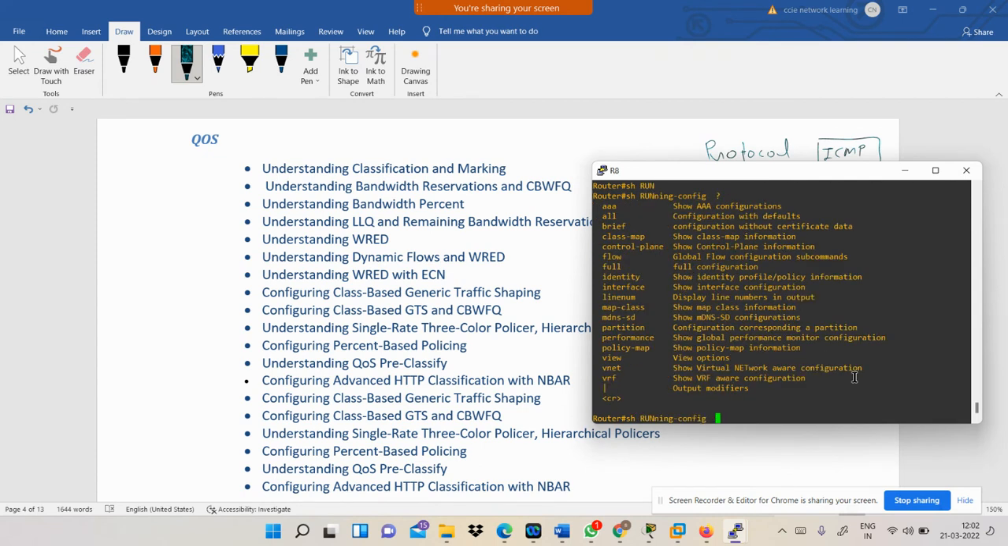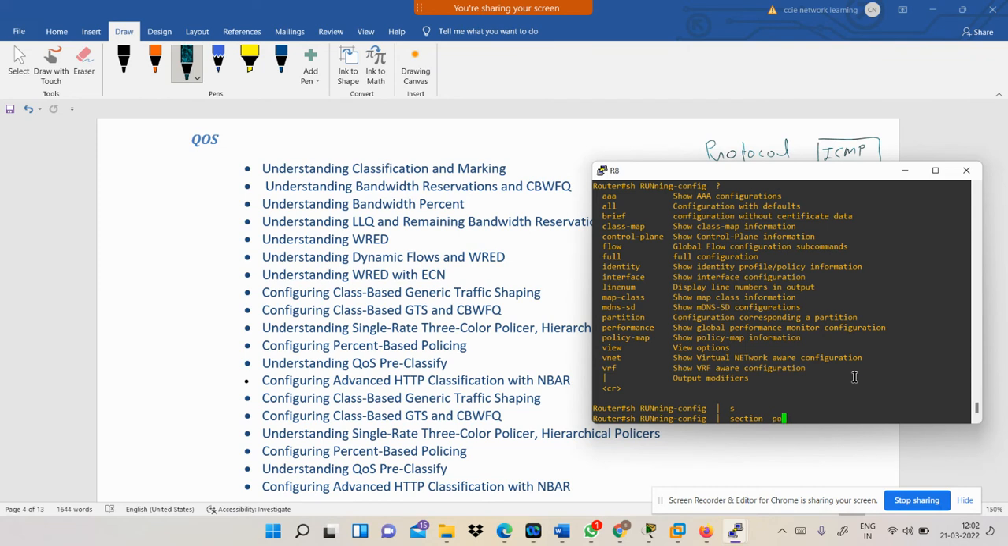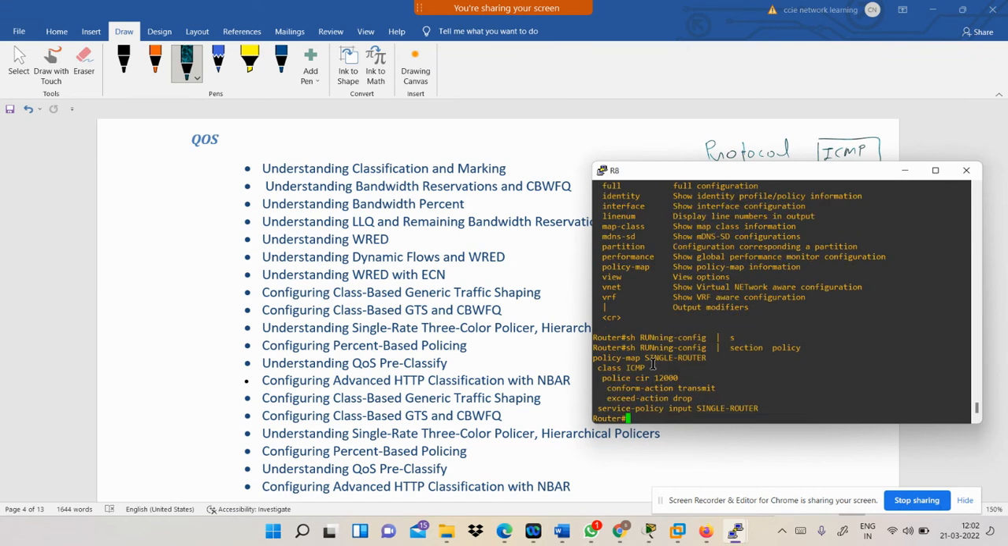Show run by section policy. See, we map the class which is ICMP, and then we take two actions, that is conform action, which is transmit, and exceeded action, which is drop. Then we configure the service policy input, that particular policy map I just called inside of this, the policy CIR number. Okay, why?